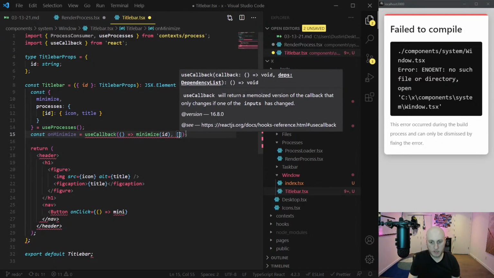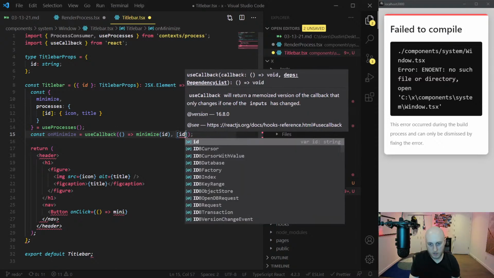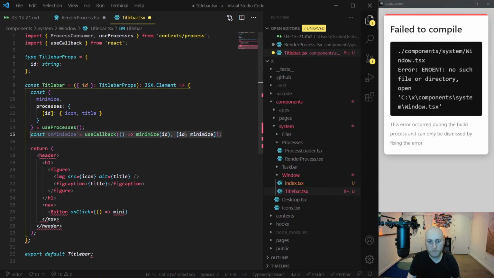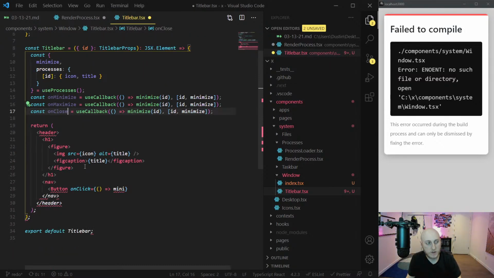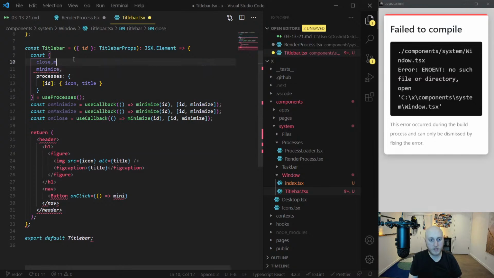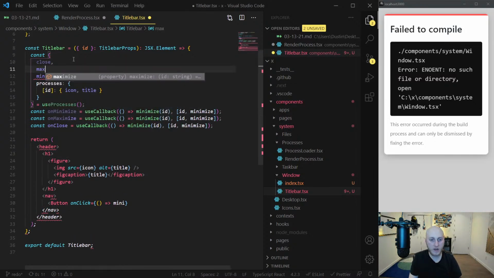And its dependencies will be the ID and the minimize function itself, which probably won't change. And let's just copy this exact same thing for maximize as well and close. And I'm not going to do these three alphabetically because I'm going to do them in the order in which they happen on the Windows title bar for now. Does that make any sense? I think it does. I'm going to do it that way until someone tells me otherwise. So we need close. I think we have that function already, and we have maximize.